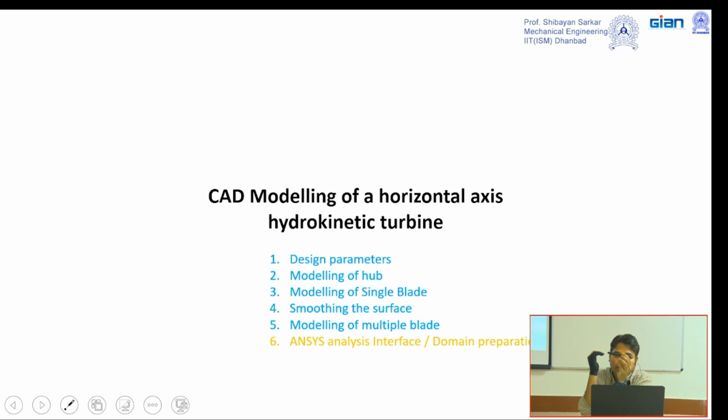The blade is the most important, because in the blade itself the linear velocity of the fluid is ultimately converted into the rotation of this axis. So that is the most dynamic part. That particular blade we will draw first. Initially, one blade we will be drawing.